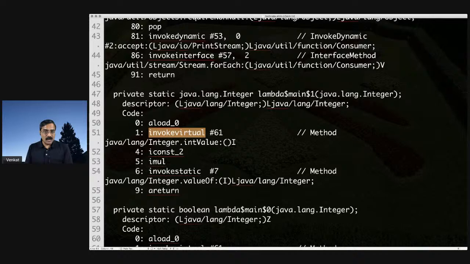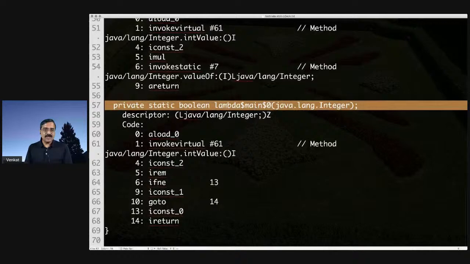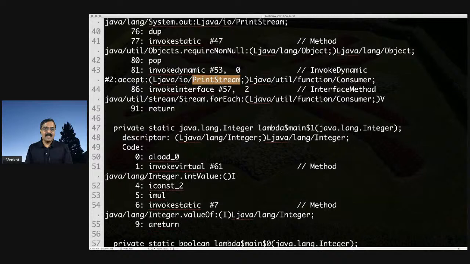Secondly, here are the lambdas that we created sitting as functions, as you can see. But when you look at the function where we call the println, we don't even have an invokevirtual. Instead, it simply called the PrintStream function directly, rather than creating an extra function.